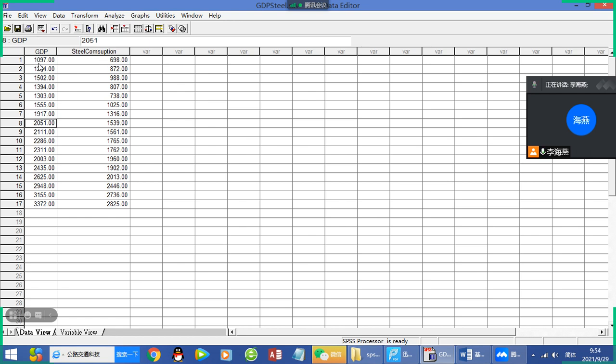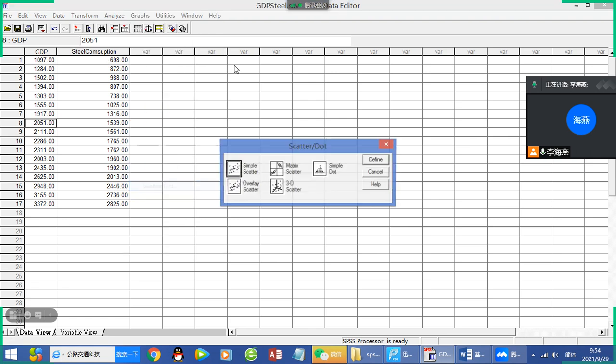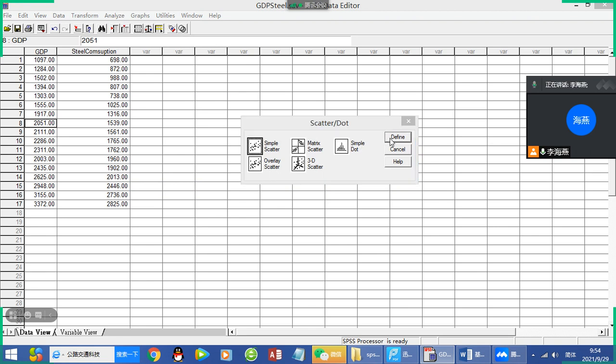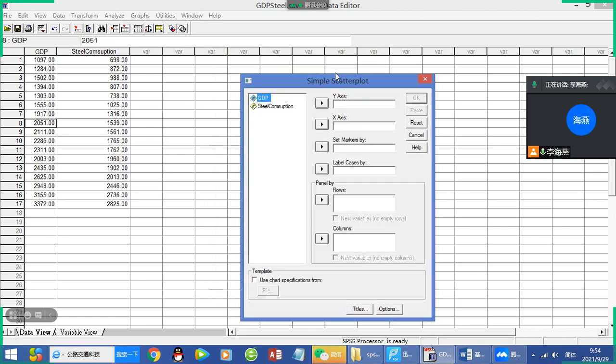Then GDP is the independent variable, and the steel consumption is the dependent variable. GDP is on the x-axis, and steel consumption is on the y-axis. Then I use a scatter or dot chart to illustrate the tendency of steel consumption according to GDP. Then the y-axis is steel consumption, and the x-axis is GDP. And then I click OK.